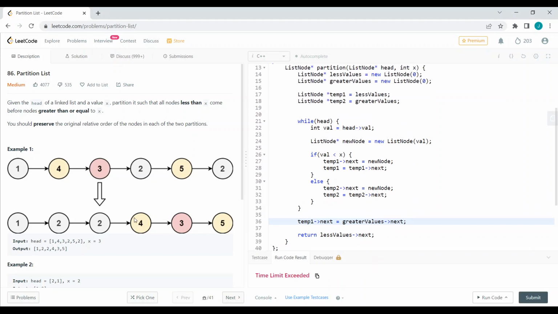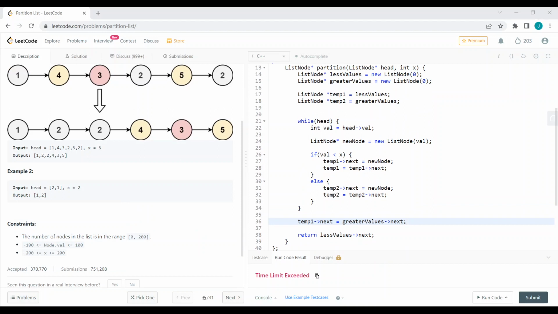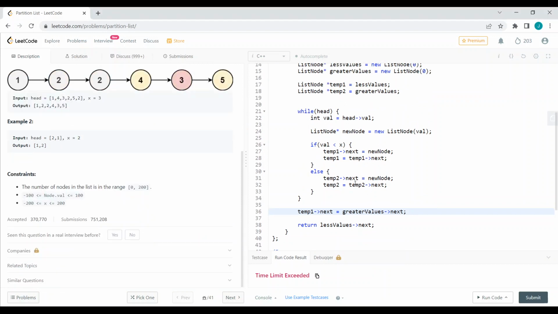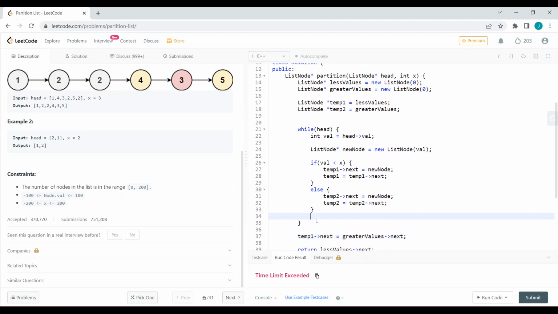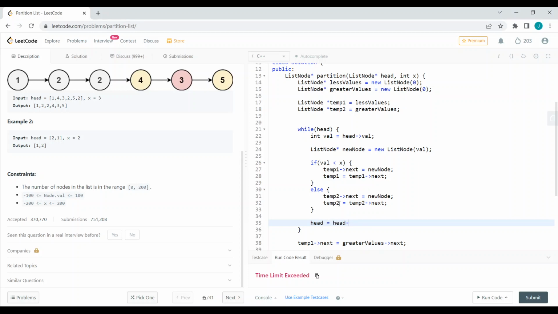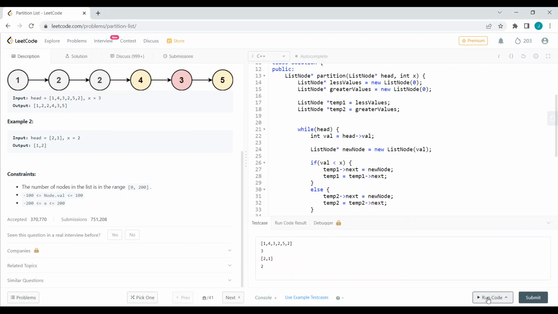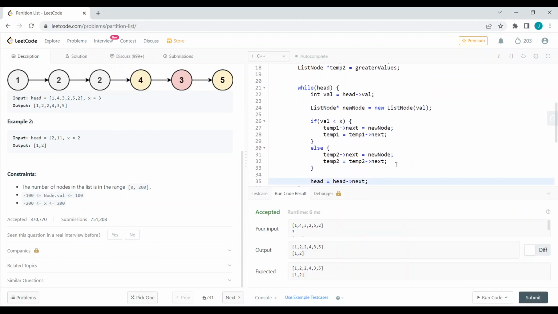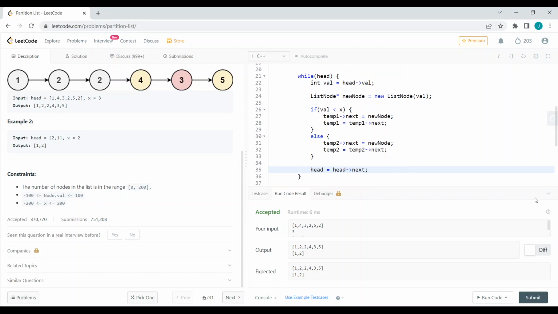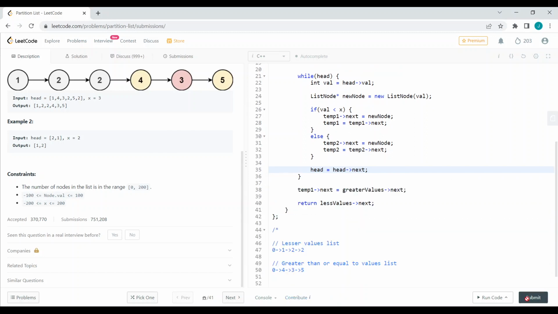It is giving time limit exceeded. Let us see what is happening. Why is it time limit exceeded? I think, sorry, we have missed one condition. We have to move our head, head equal to head of next, so that it will go for the next iteration. So now let us use the example test cases and run our code. It got accepted. Let us submit our code.